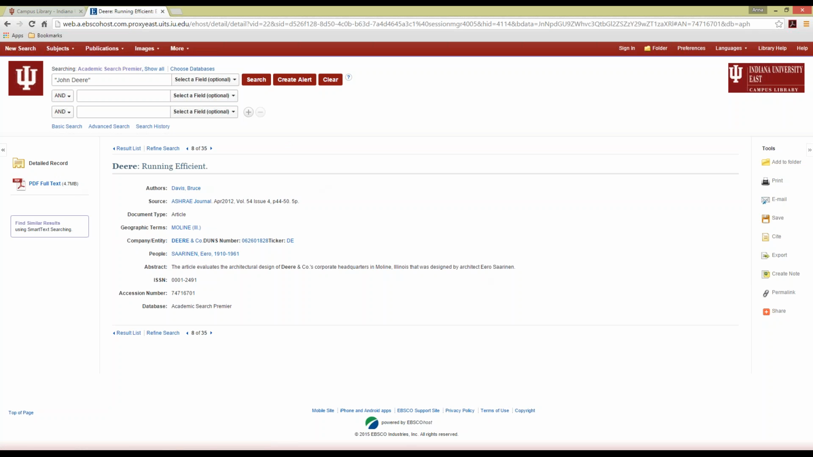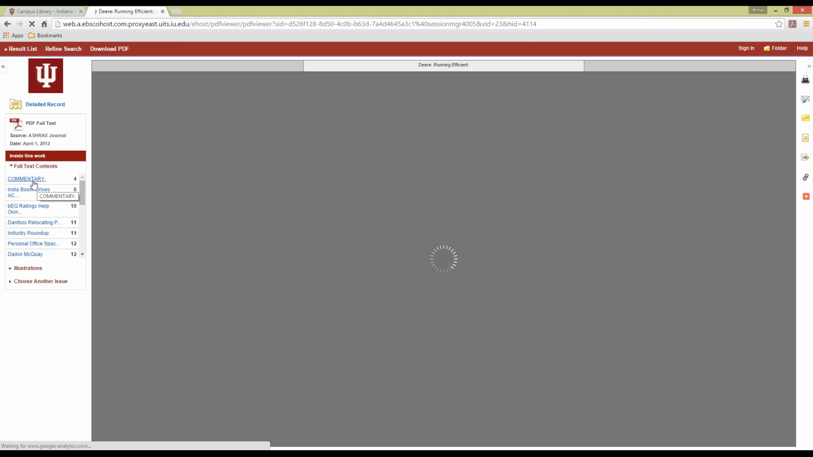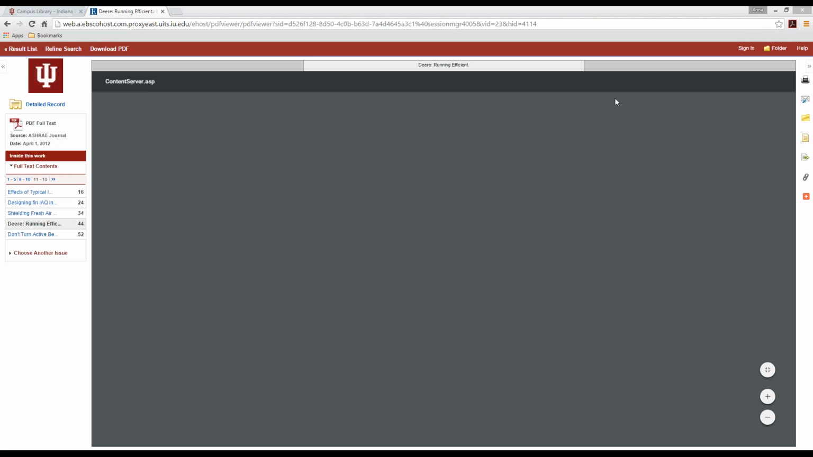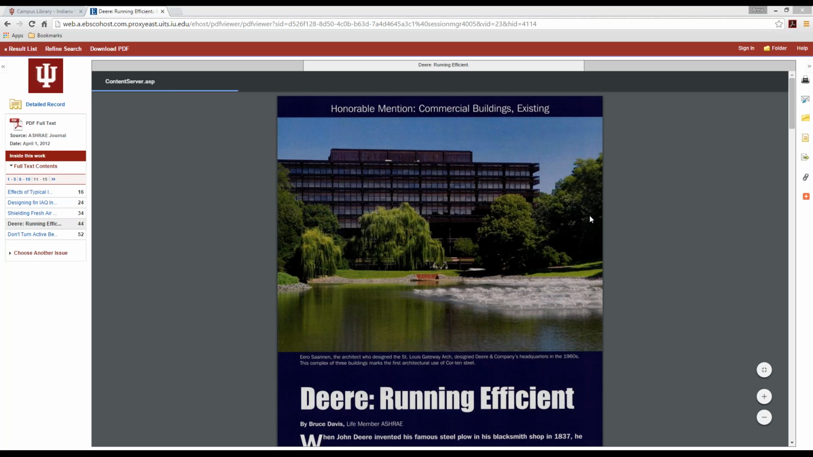So what I want to do is click on PDF full text over here on the side. Then that's going to download or open the full text of this article, which we should be able to save to our own computer or print, however you want to do it. So, honorable mention, this is more about, it appears, architecture, but we're going to just pretend that it has something to do with my article because I want to show you how to do this.